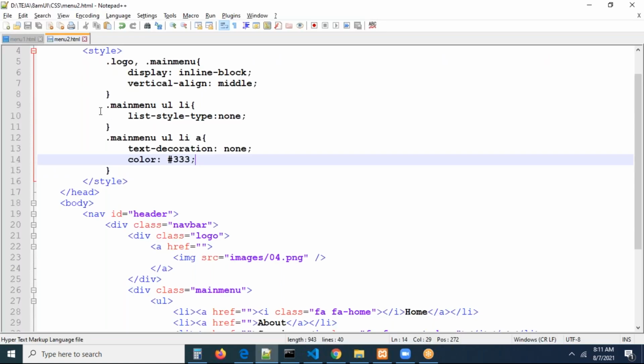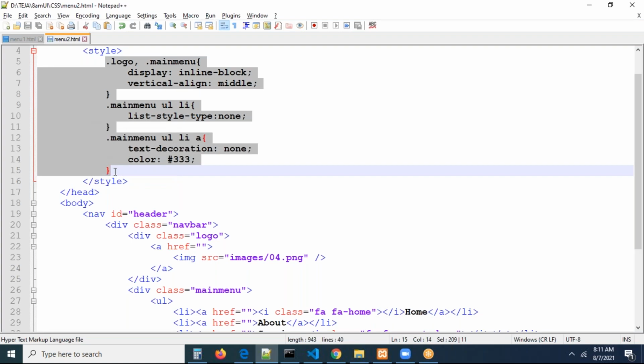See, don't write all the properties at a time, guys. Some people write all the properties at a time and execute the code, and they don't understand what property does what. Seriously. So write one property, check the output, write one property, check the output. By doing this, you will get complete clarity. In real time also, when you're working in a company, they will never ask you in interviews what this display inline-block property is and what list-style-type none is. They will never ask you, seriously, guys.